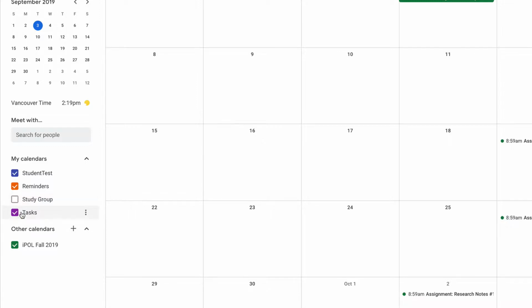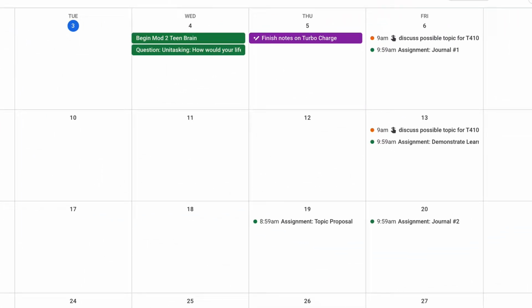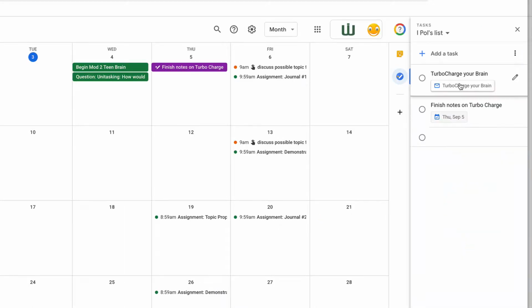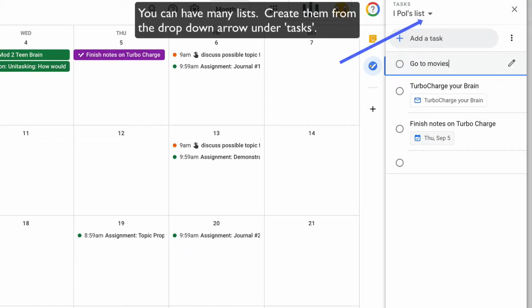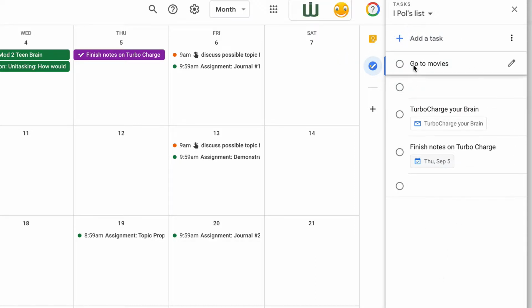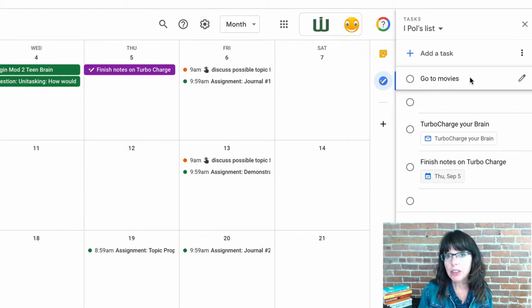And that's the task calendar. So even on the calendar over here, I have my task panel over here on the side. If I click that and open it up, there's my to-do list. So I can put things here on my to-do list. Go to the movies, let's say, with my friends. And that's a nice task. And so now that's on my task to-do list. But it's not on my calendar unless I put a date on it.